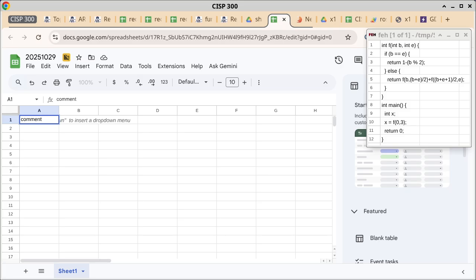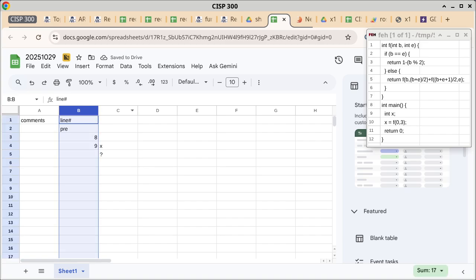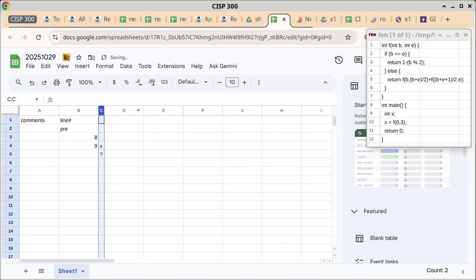All right, so we got comments because in this case we definitely have conditions to evaluate. And then we have the line number. The precondition, once again, we don't have any global variables, so there's nothing to say in the precondition. We start execution on line 8. On line 9, we allocate for local variable x. So we allocate the leftmost available column, which is column C, for local variable x, which starts with an unknown value, with a question mark over here. And we can shrink this one a little bit.